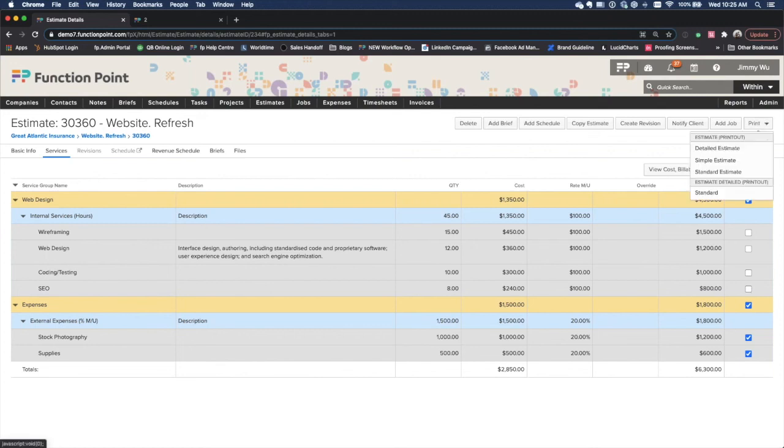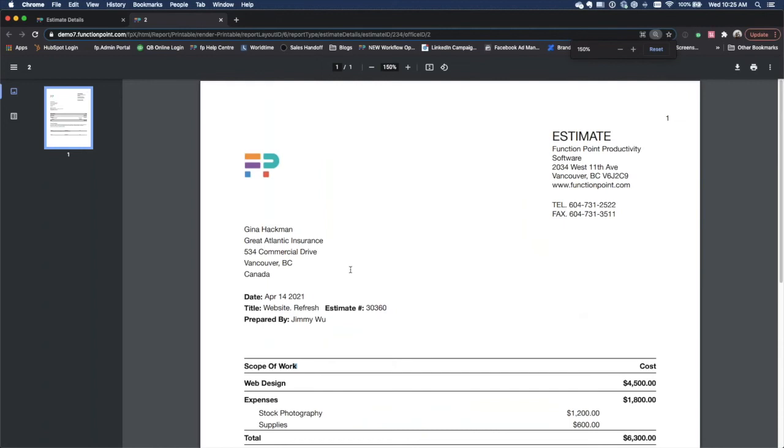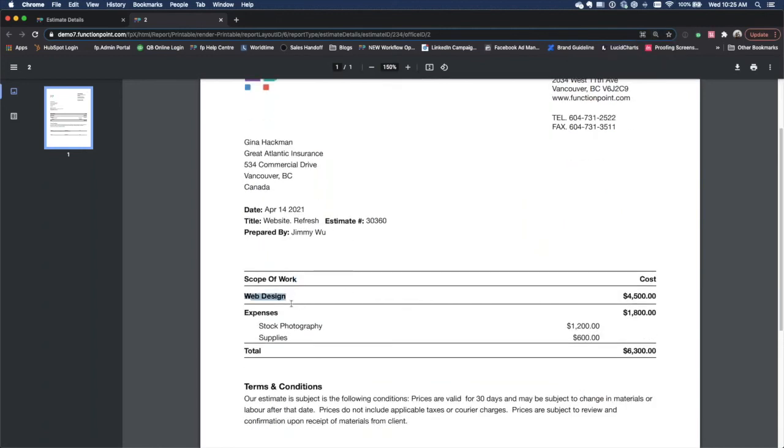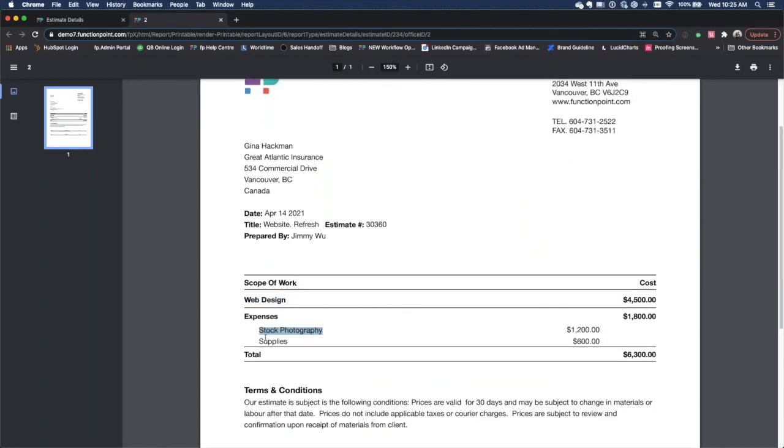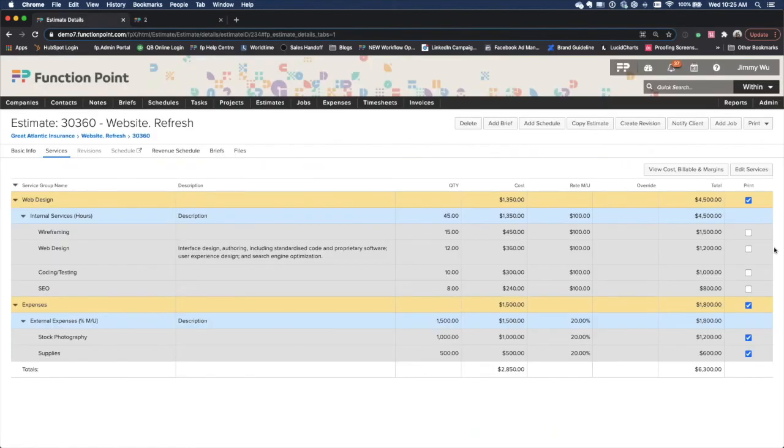And by doing that, your client-facing estimate will now just show that one line for the web design and then the breakdown for the expenses. So it's a really cool tool. You have your estimate, and you don't need to rejig and revamp things in order to show just the items you want to have.